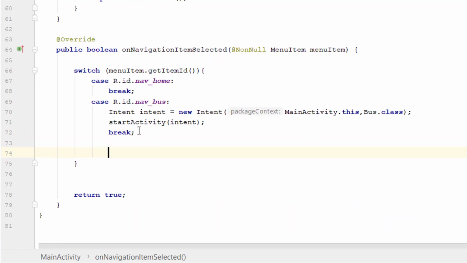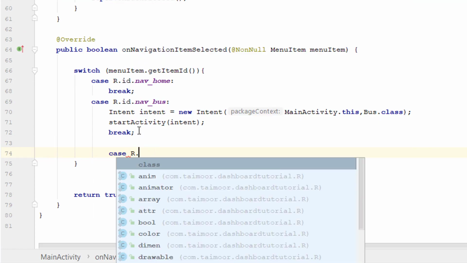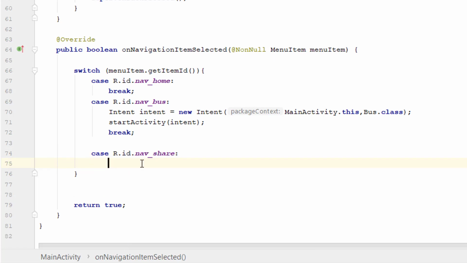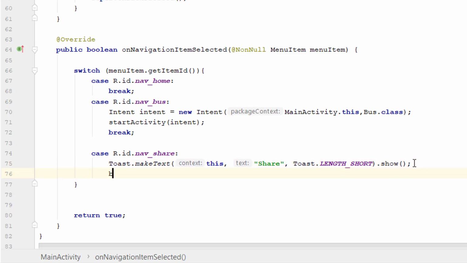And one more thing we want to add here is, when a share button is pressed, we want to show a toast message. Pass this, and in the text we want to pass share. Simply write Toast.LENGTH_SHORT, and do not forget to break it as well.